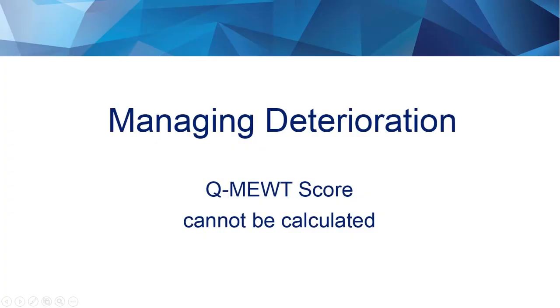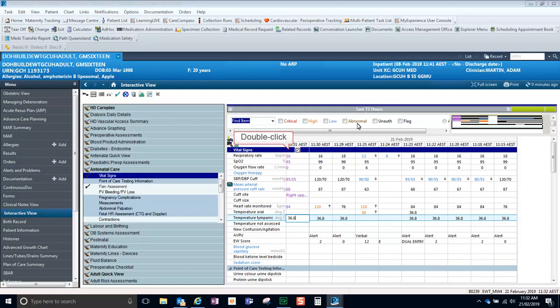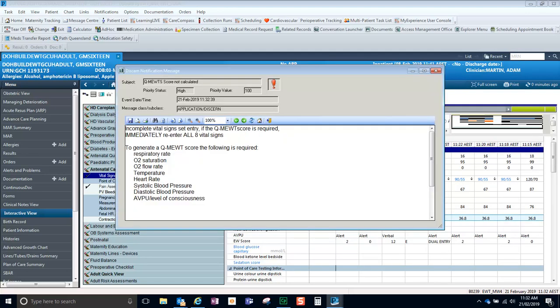Now let's see what happens when an incomplete set of vital signs is entered so that a MEWT score cannot be calculated. Double-click the colour band at the top of the current time column, then document a new set of vital signs. In this case, we have not entered a value for consciousness. Sign the recorded values. Because we have not documented all 8 required vital signs at the same time, the MEWT score not calculated alert is triggered. Review the alert message, then click Close.